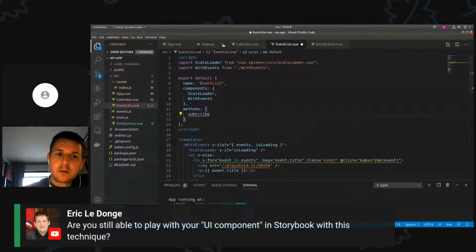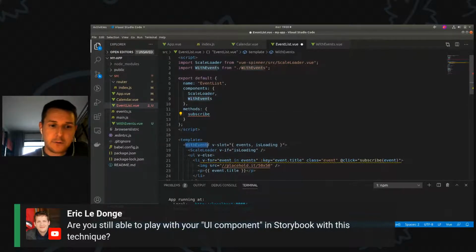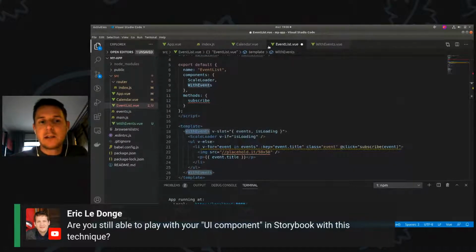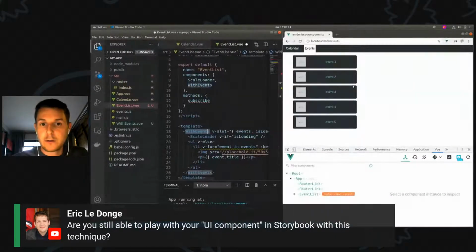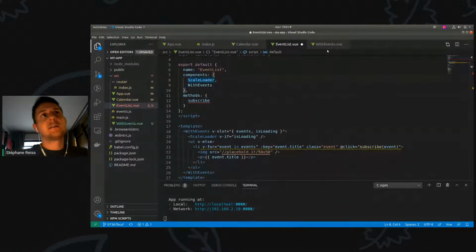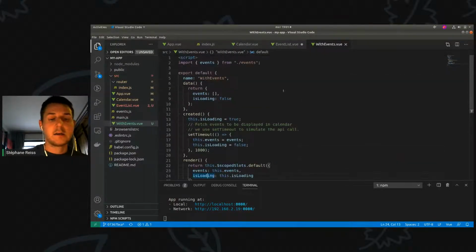Yes, as long as your UI component uses the renderless component, it will render. If in Storybook you have the event list or calendar here, it will render like this, right? So it's not different. Renderless components are not different than any other components. It's just they don't have a template, right? So that said, if you want to put with events in Storybook, it doesn't have a UI. So it's going to be complicated to provide a story for that in Storybook.